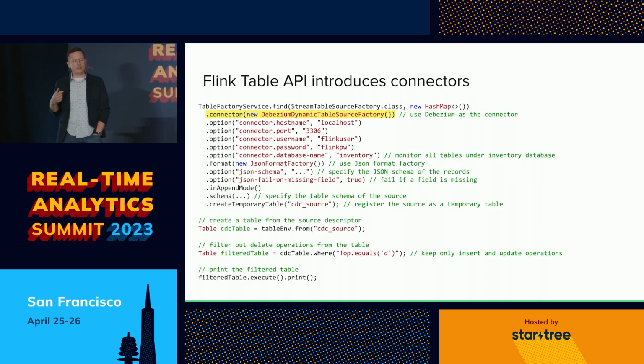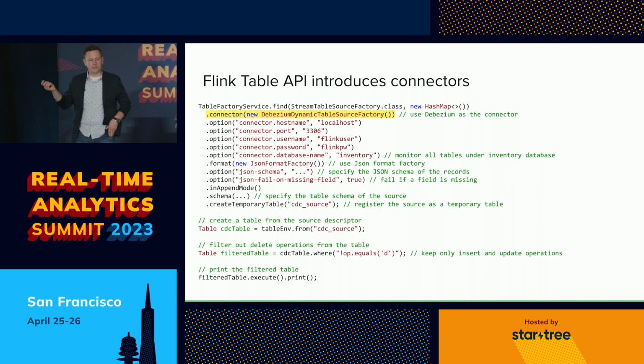That sort of changes. Relatively recently, Flink introduced the table API, and the table API actually does have a lot of configuration. And the interesting thing about the table API is it introduces connectors as sort of a first-class element of Flink. So you see here, this is Java code in a Flink job, and it's instantiating a connector.